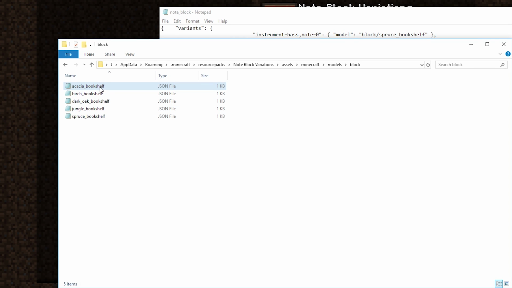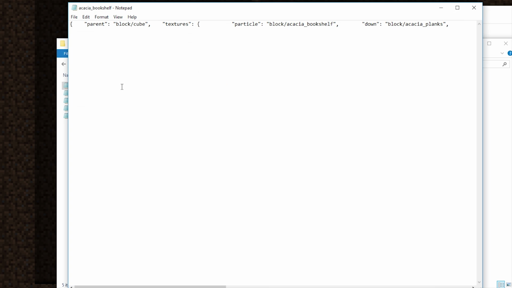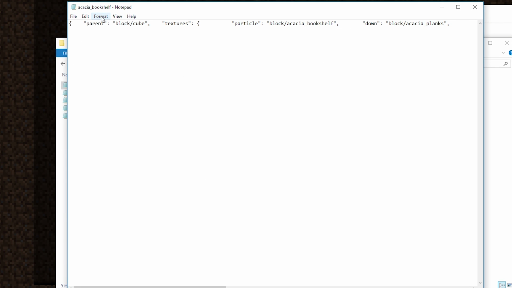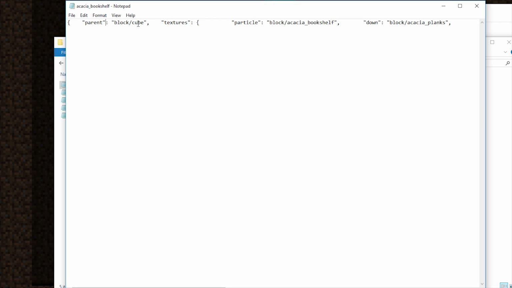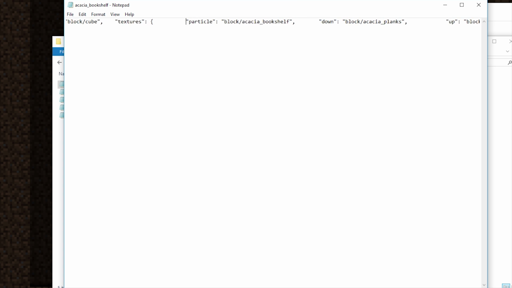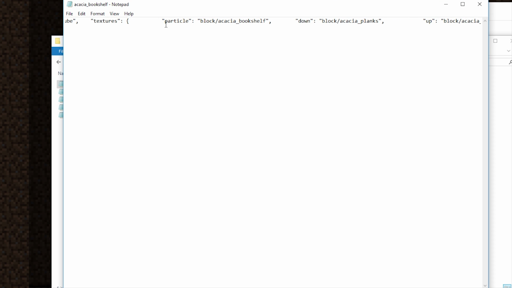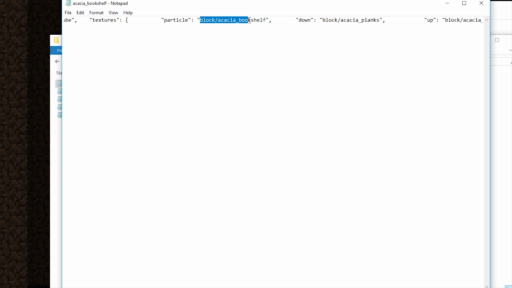And we will go over here to the acacia file over here. Now this file points to the textures that I was telling you about. So we've got this part here, which is always block cube. Don't worry about that. That's pretty much standard for every block, more or less, that you're going to deal with. Specifically with note blocks, that stays the same all the time. Textures, and then you list each of the textures. So for the particles of the block, you're going to have acacia bookshelf.